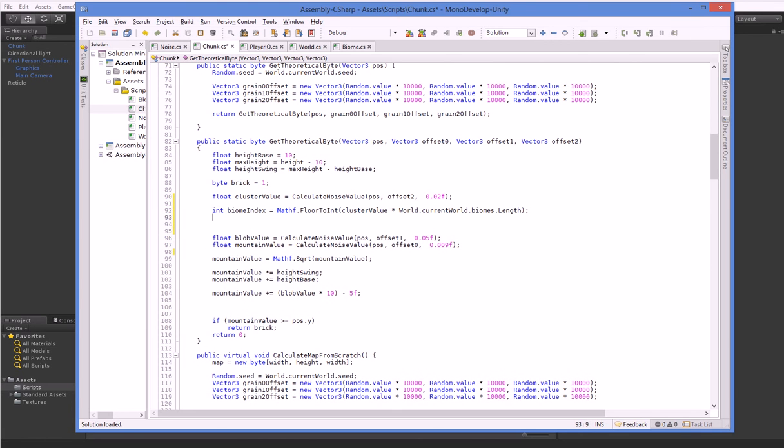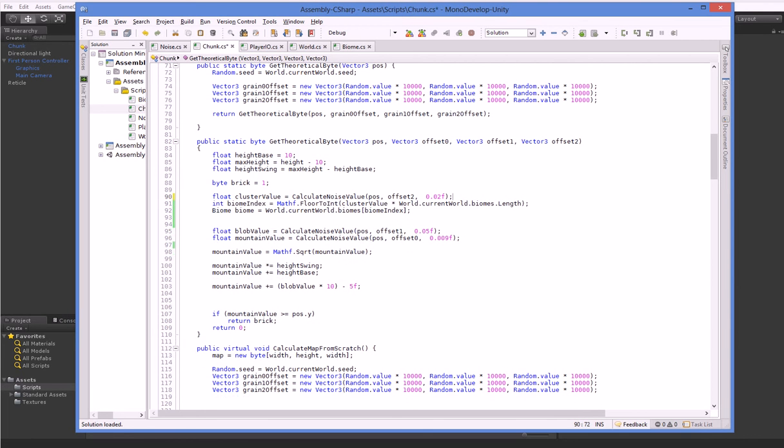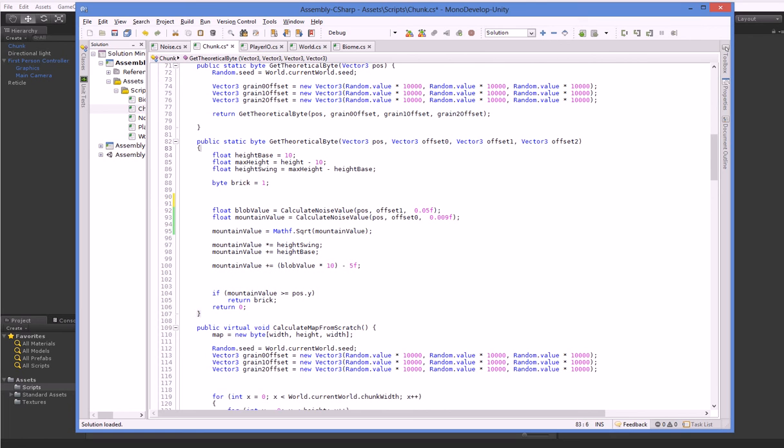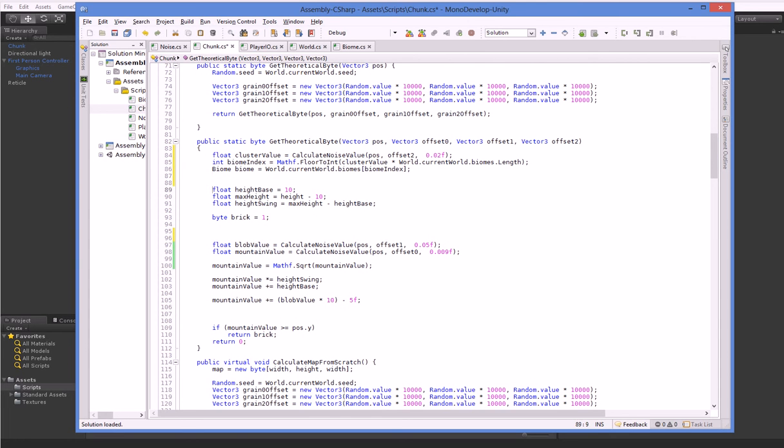So we have the biome that we've hit, right? So let's just go ahead and grab it. We'll say biome equals world.currentWorld.biomes biomeIndex. Easy enough. But here's the thing, we've put this down here, and it actually needs to be up here, because this determines these values. So we need to get our height base is equal to biome.minHeight, and our max height is equal to biome.maxHeight, and our height swing is still equal to that.